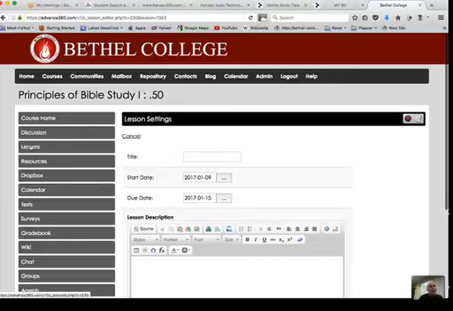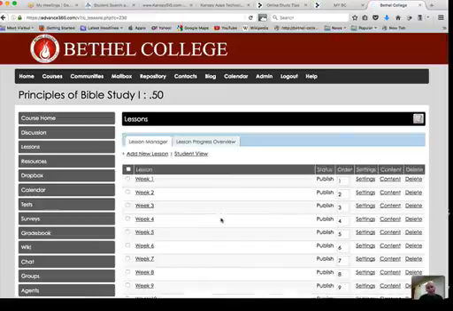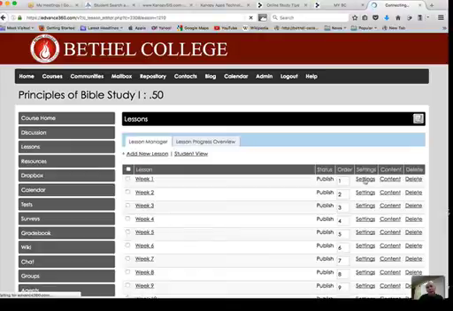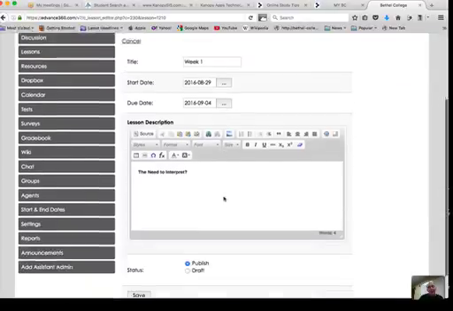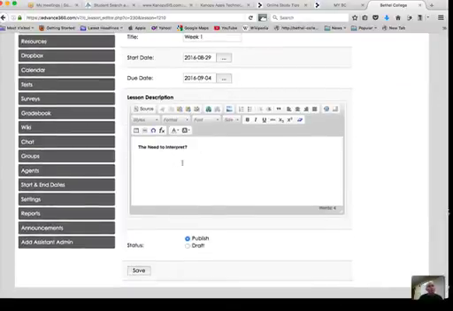So let's go back in now to our lesson that's been completed. That just puts the shell of the lesson. So once the shell is up, which is under settings, let me show you what I put in for week one. You can see I put in week one, I put the start date, the end date. My lesson description was the need to interpret. This is a Principles of Bible Study, and I published it like that.